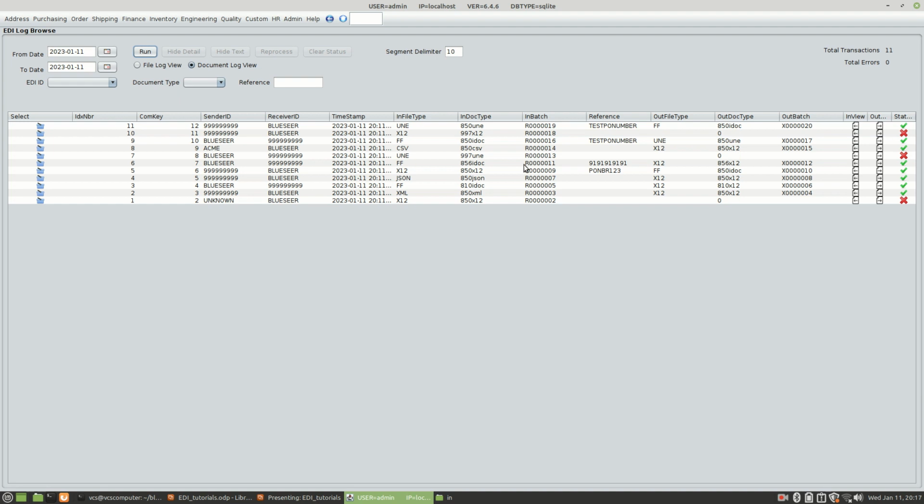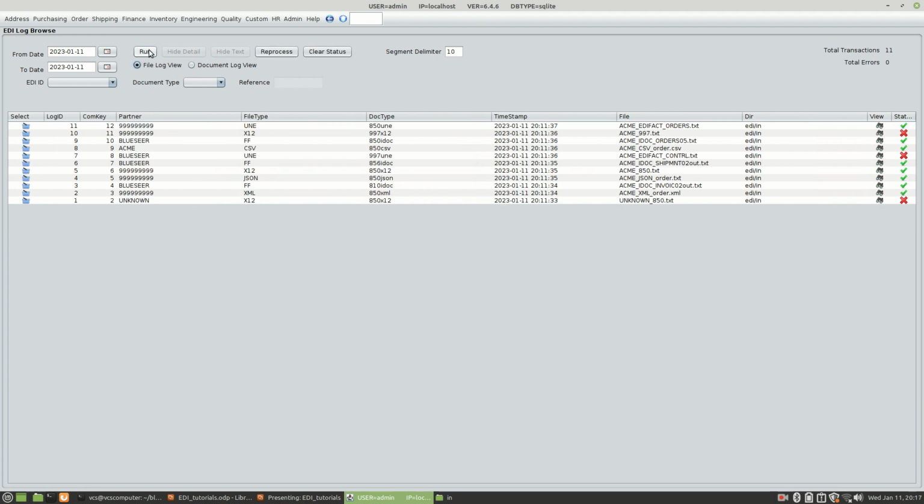So that's the log file, the gist of the log browse. You can also search by date of transaction as well. So date, trade ID, document type, and potentially even a reference number as well. On the file log status, you can also clear these X's once you've reviewed the documents and you found out that they're not really an error. You can just click clear status, but you have to do each one.